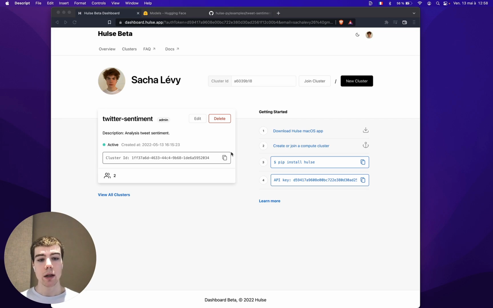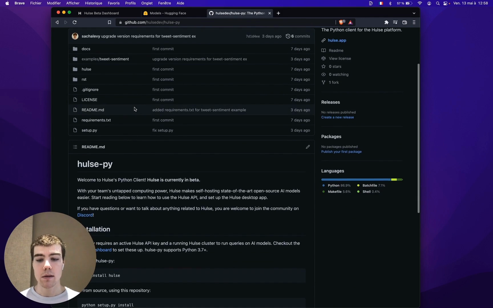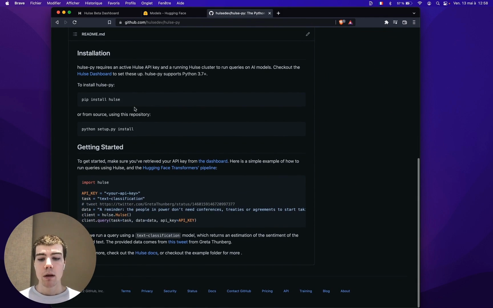You need to create a cluster, download the macOS app, and have your team do the same in order to get started with Hulse. And after that, you're ready to go. You have your API key, and we're going to walk you through how you can get started with the Python client to use those models. You can find the Python client on GitHub and on PyPI. It's available for download. The Python client is really simple so far.